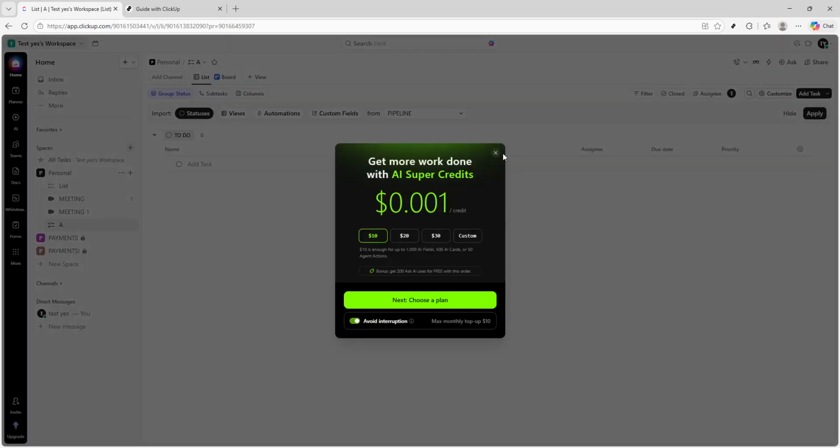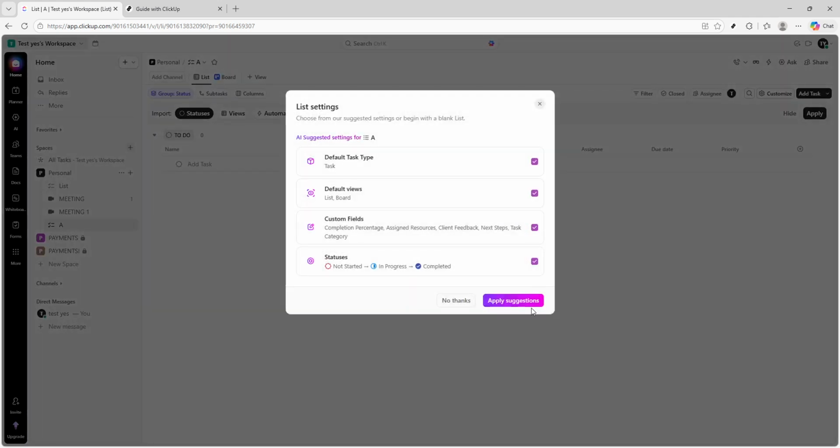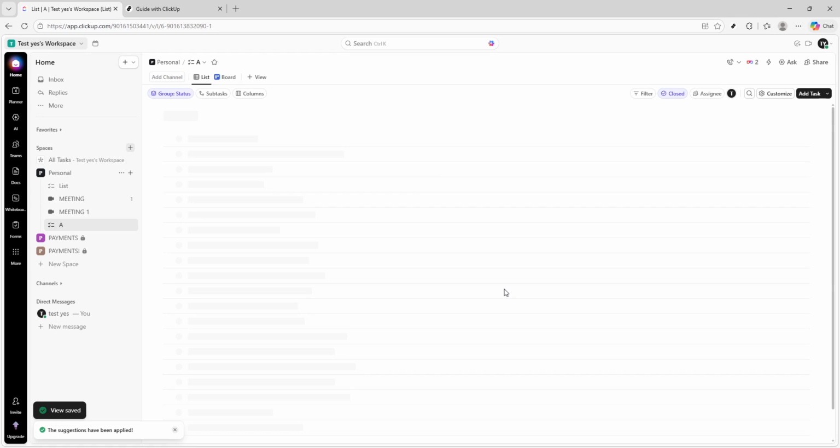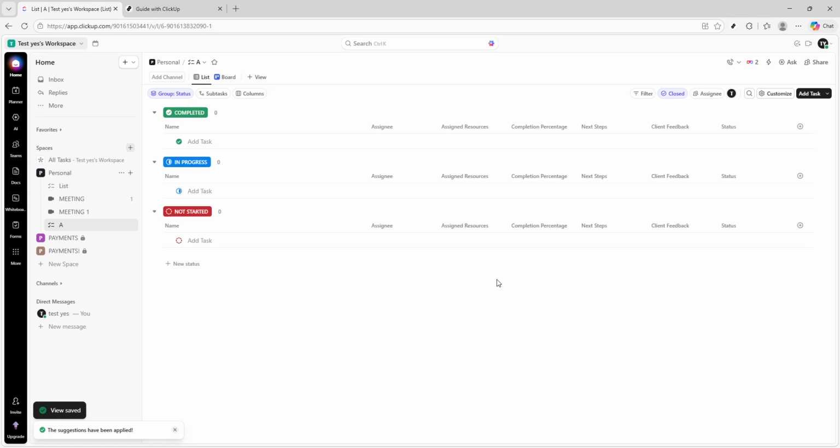Next, click Apply Suggestions. ClickUp often provides smart suggestions right after you create a list. These are curated recommendations, such as statuses, fields, or simple setup options, tailored to common workflows. Applying them gives you a ready-to-use structure without manual configuration. It's a quick way to add clarity.